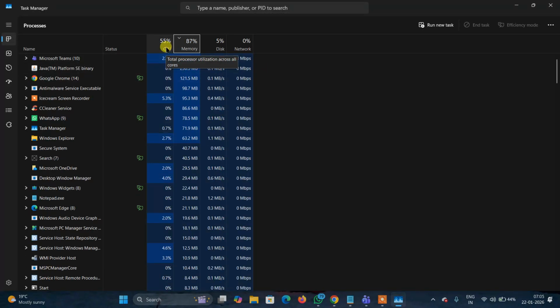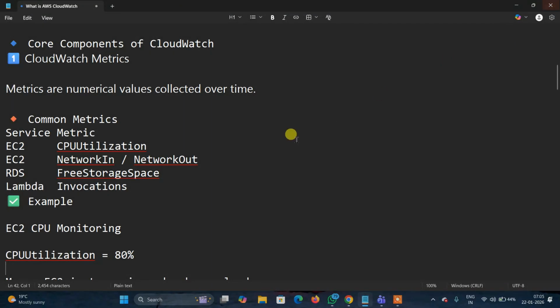So this is the CPU. How much CPU percentage right now? It is at 23.36%. This is the memory, RAM. This is storage, and this is the network. These are the metrics. So what metrics are there? EC2 has CPU utilization, which is one metric for EC2. It also has network in bytes and network out bytes.